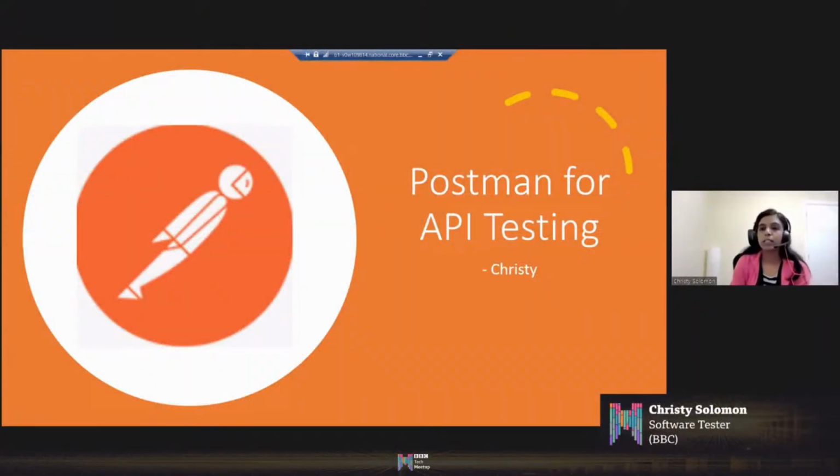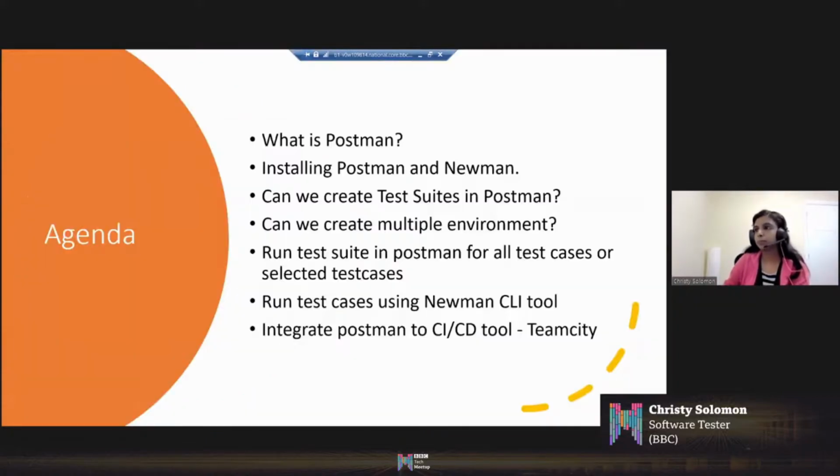So Postman for API testing. Postman is a tool which I used in one of my projects for testing API. So this is what I'll be covering in the talk.